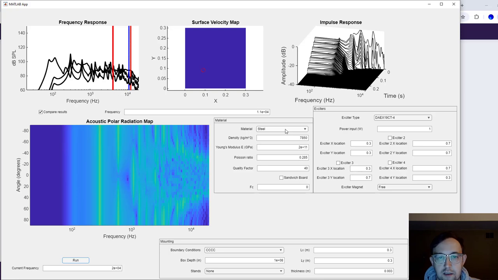I mean, obviously aluminum for the same exact shape is going to get you more or less the same resonant frequencies, but 10 dB more volume. Yeah, so that's interesting to see. All right, so let's clear out those results, and we'll go to Gatorboard now, which is a sandwich board.